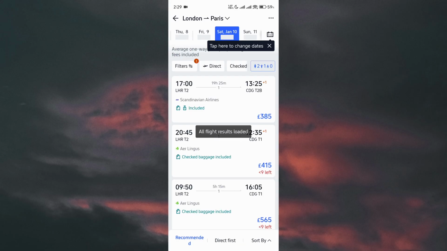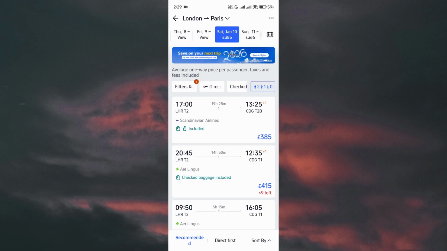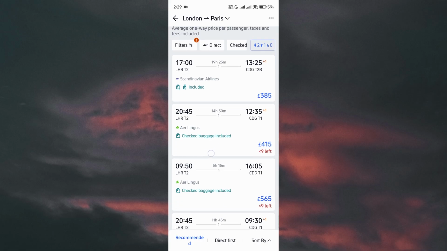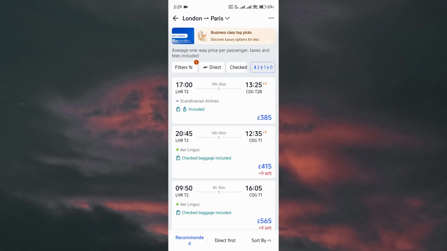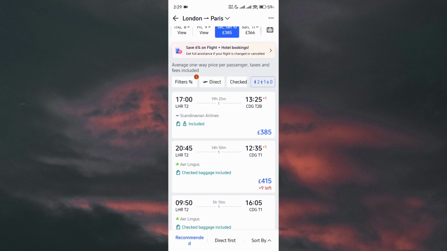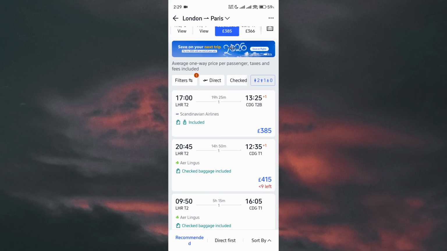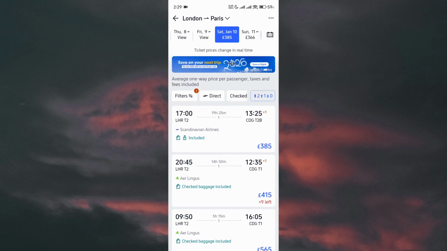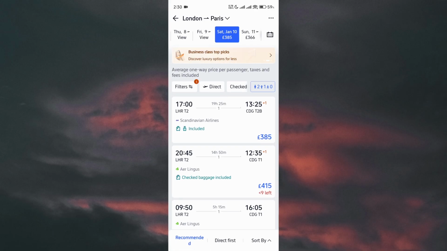And now, as you can see, it's searching for the low priced flights. And we are given an explanation: average one-way price per passenger, taxes and fees included. And as you can see in here, what do we have? We have the departure time and date. We have how much time the flight will take. And we can see which service provides this flight. It's Scandinavian Airlines. I'm talking about the very one on the top, the first one from the top. And as you can see, both baggages are included, the small and the big.